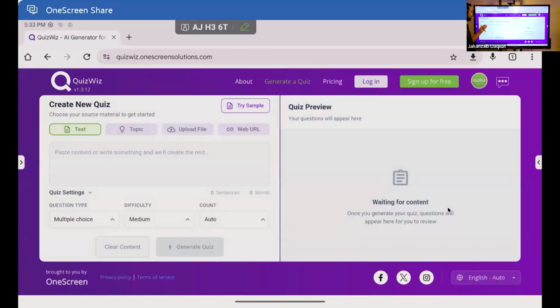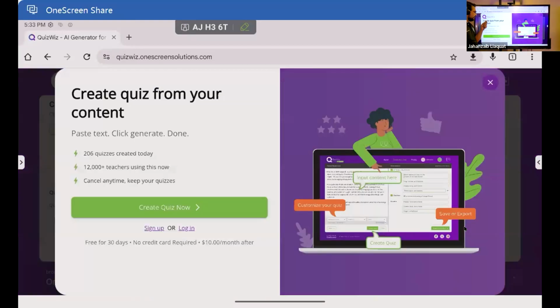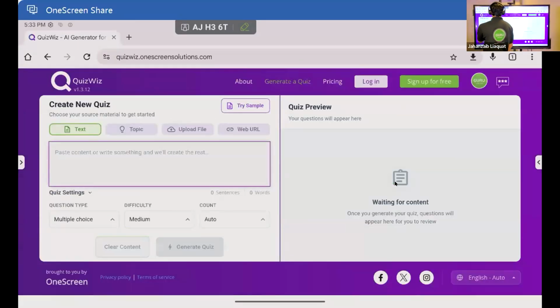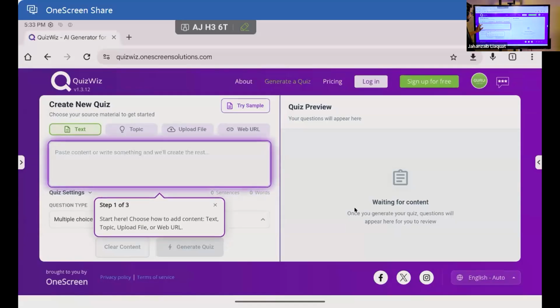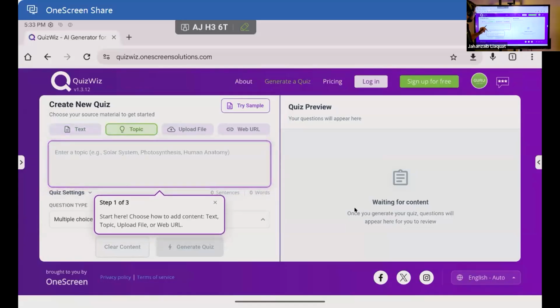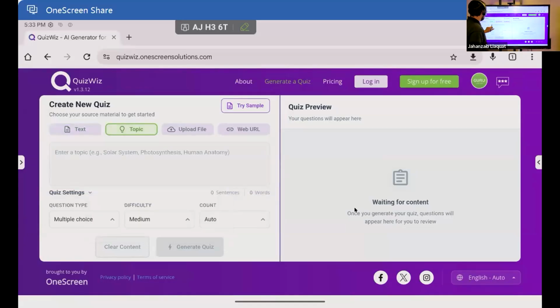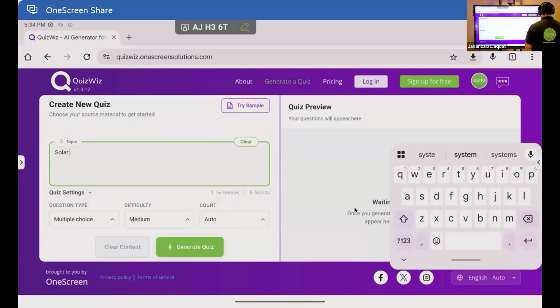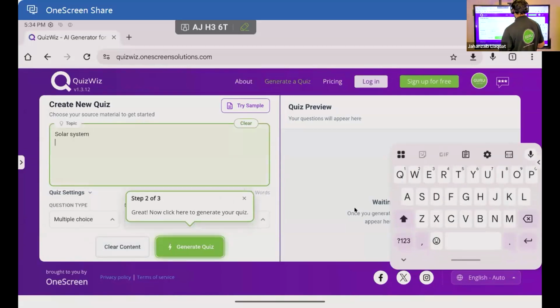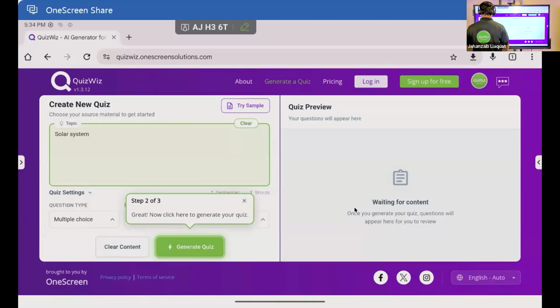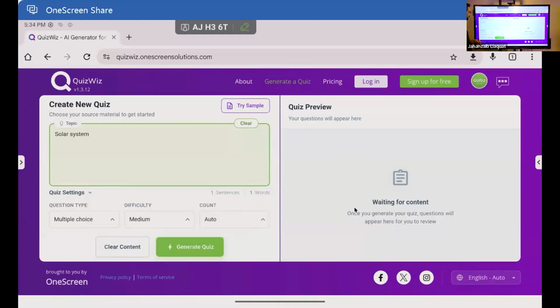Now, what are the options we can do? We can copy and paste text. If we have a web URL, we can use this. Otherwise, we can upload a file. For example, let's just enter the topic and write solar system. Multiple choice, medium, generate a quiz.